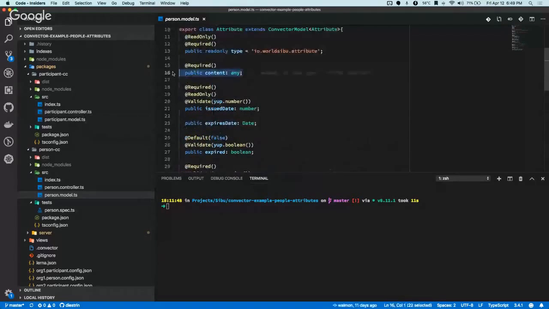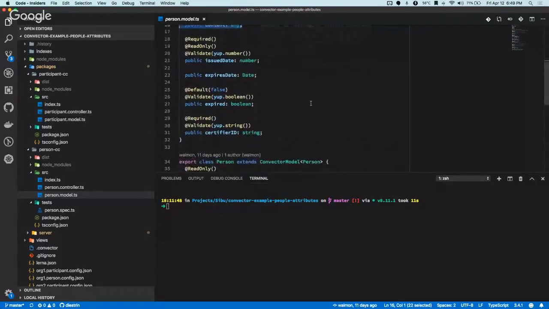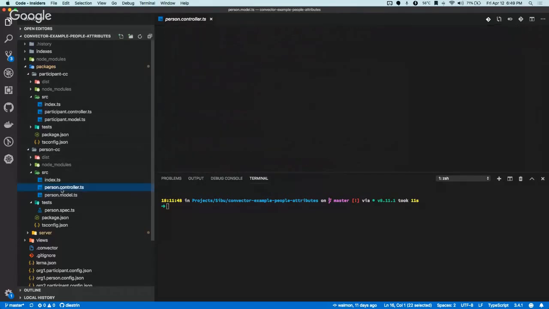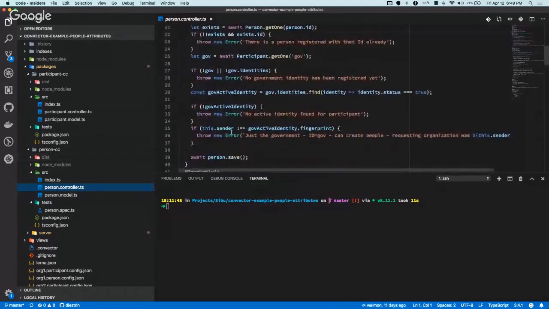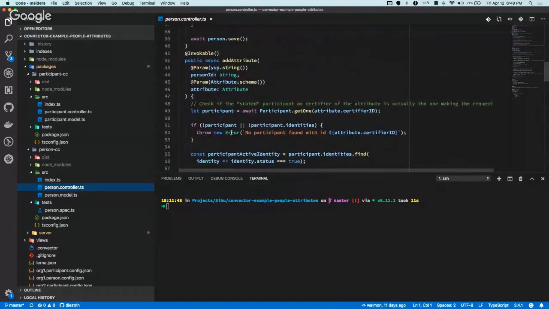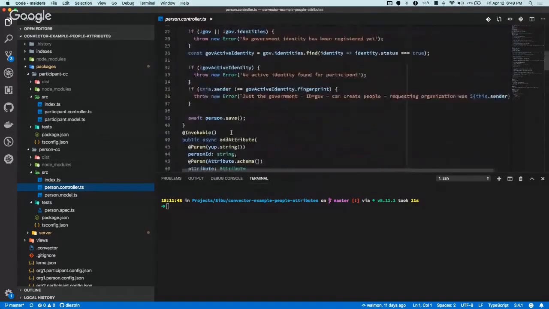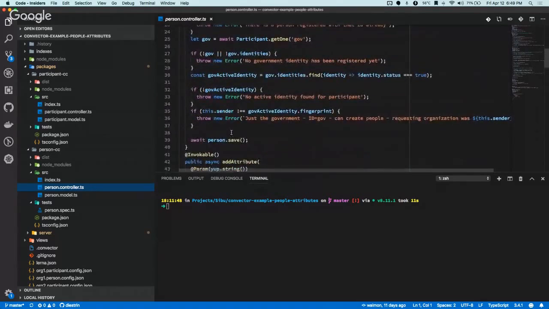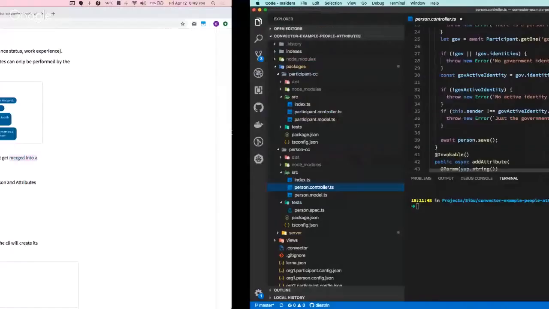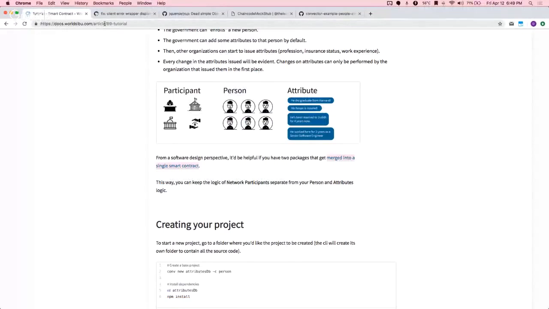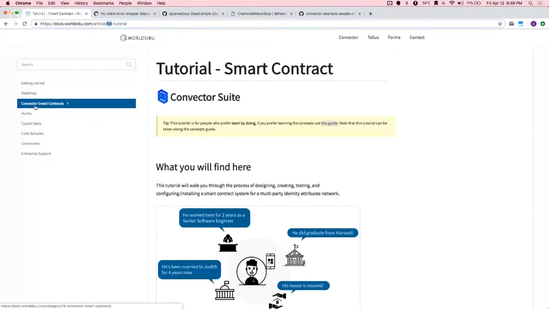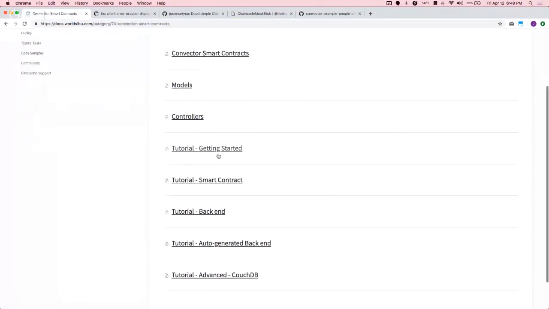So it's really convenient. And this is a basic but still complex example that you can follow in the tutorial if you want to take a look at more. I'm not going to spoil all the details of this demo. I'm actually just encouraging you to go to the tutorial. If you go to docs.worldcv.com, the article is 89, or you can just come here to Convector Smart Contracts and click on tutorial getting started.